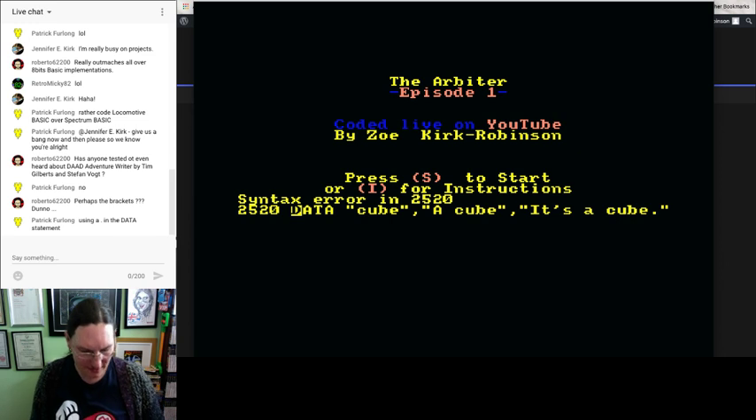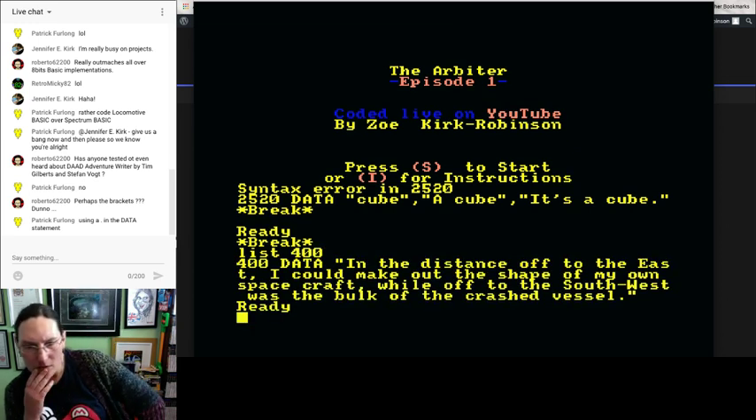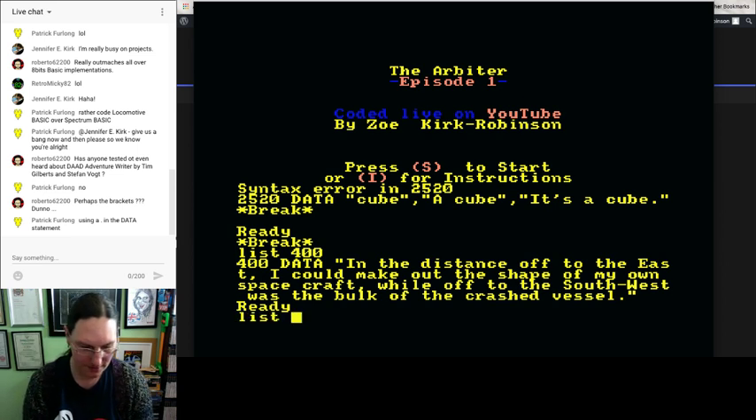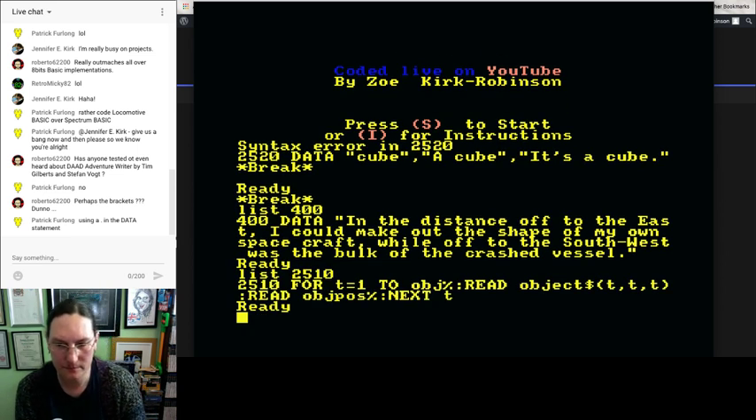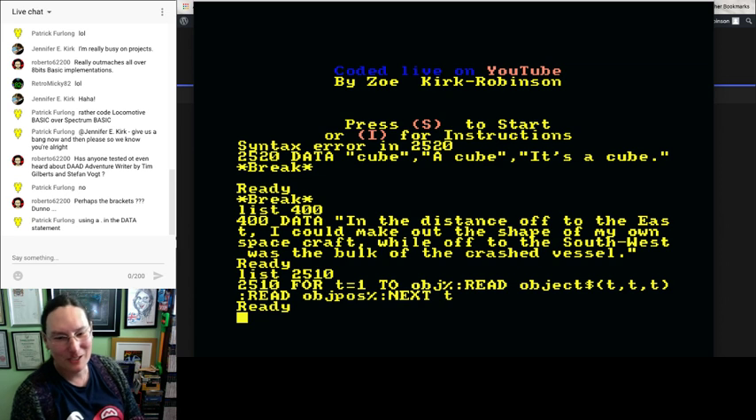Guys, I am stumped because there's nothing in this that we haven't done before. List 400. See what I mean? We've got full stops and punctuation and commas and all sorts within quotation marks in a data statement just there. So why doesn't it want it in 2520? List 2510. Because the error isn't in 2520, it's in 2510.